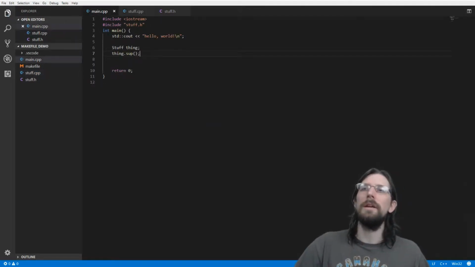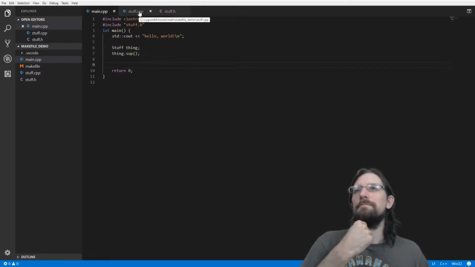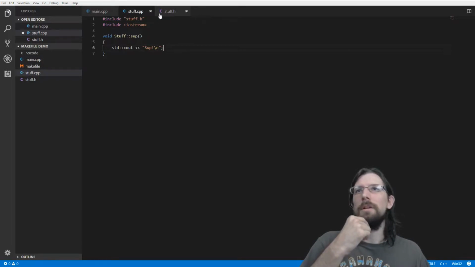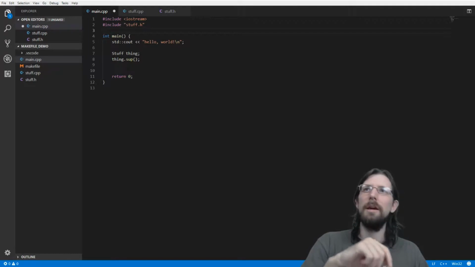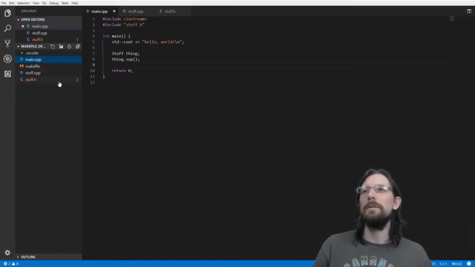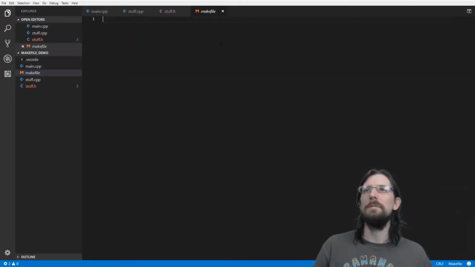Okay, so we've made a stupid little program. It doesn't really do anything, but it needs two files, so that way I can show you that. So how do you compile this with a Makefile reliably every time?